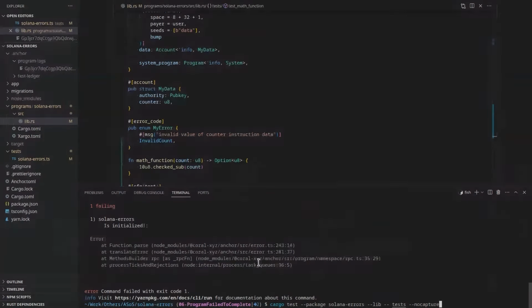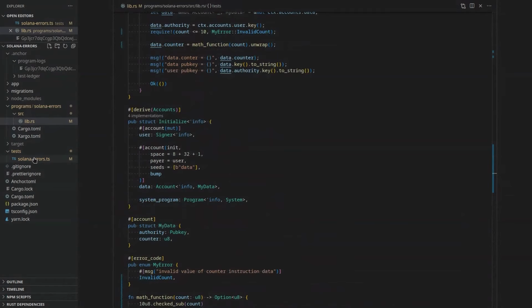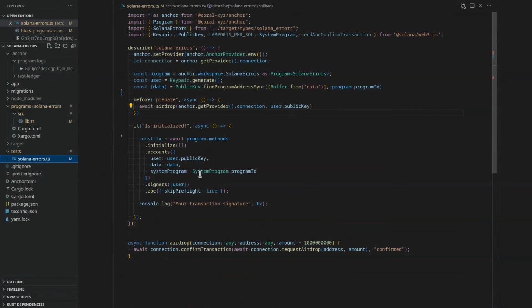Or you can just run cargo test like that, and it will automatically execute all the Rust integration tests and also the unit tests. So these are the unit tests, and now we will extend our integration tests from the TypeScript client.